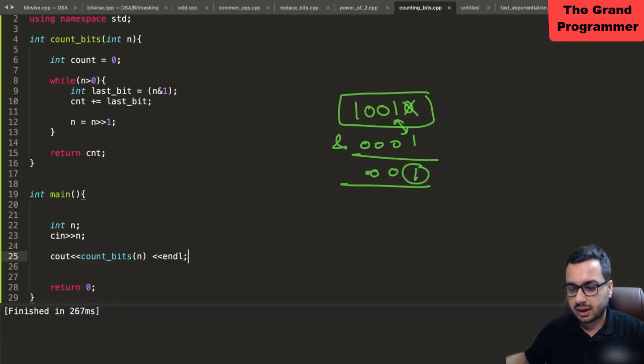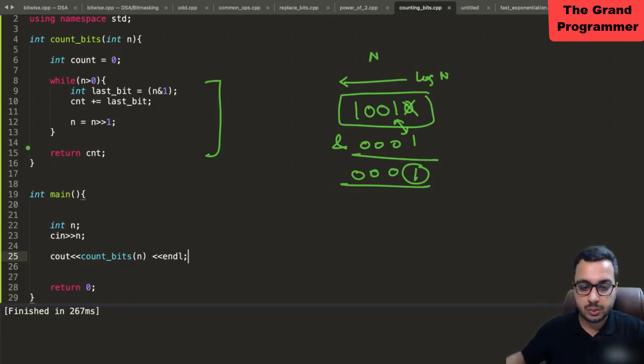So this 1 is added to the count. So this we will do for all the bits, and for a number n, at most the number of set bits is going to be log of n. Okay, so the number of times this loop is going to run, it is going to run at most log of n times for a number n, because a number n has log of n bits. That you can easily verify by taking some examples also.